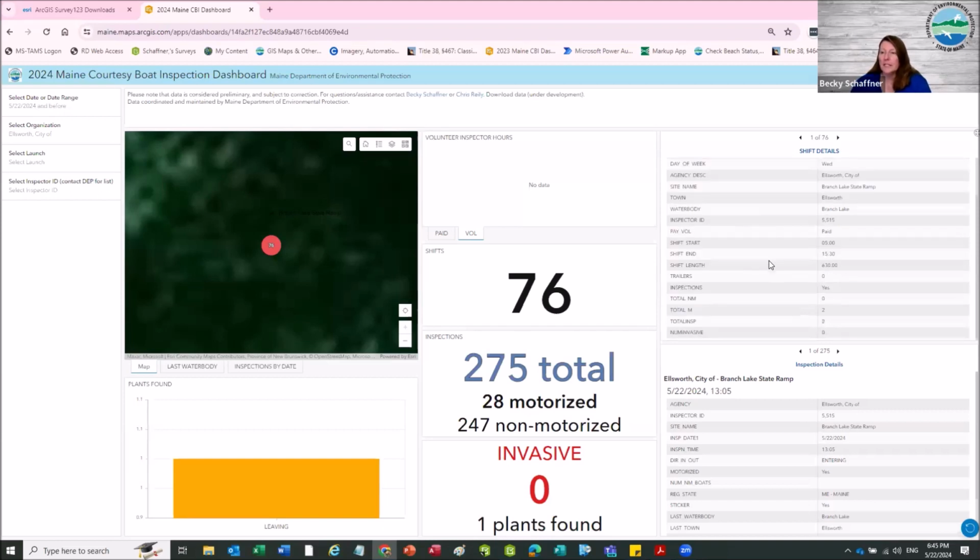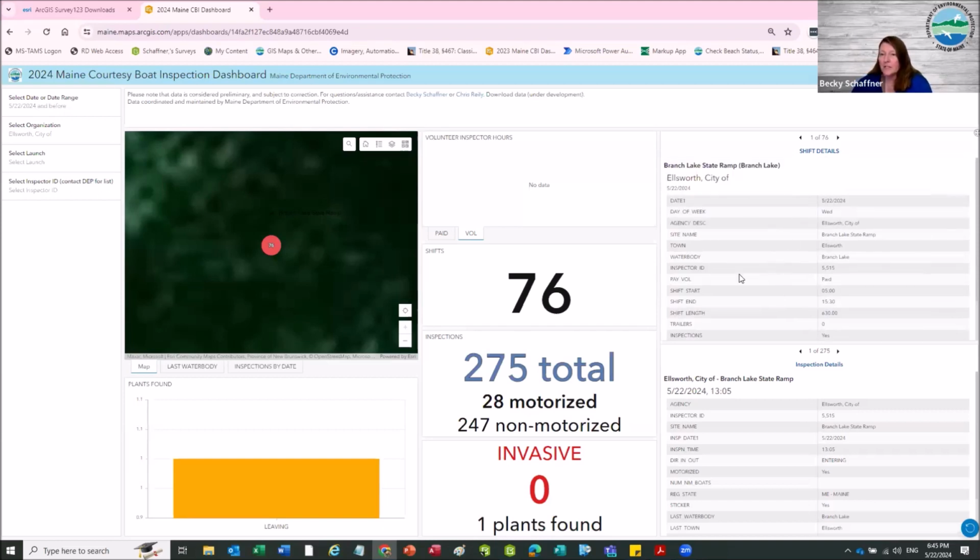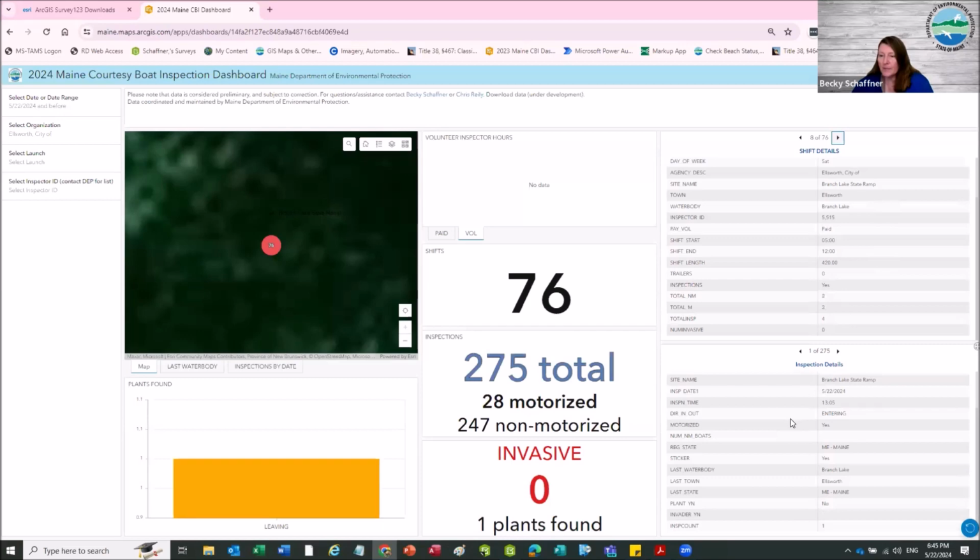And then if you need details on a particular shift, that's over in the right-hand pane here. And up at the top, there's a number, which is 76 here. This should correspond with the number of shifts. So you can just scroll through this, and it's listed in reverse chronological order. So the most recent will be the first, and then you scroll back to go back further in time. And then there's also inspection details.